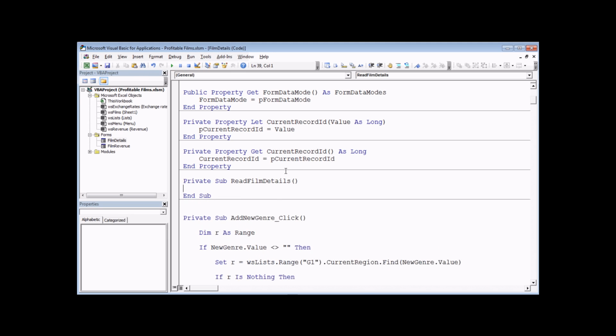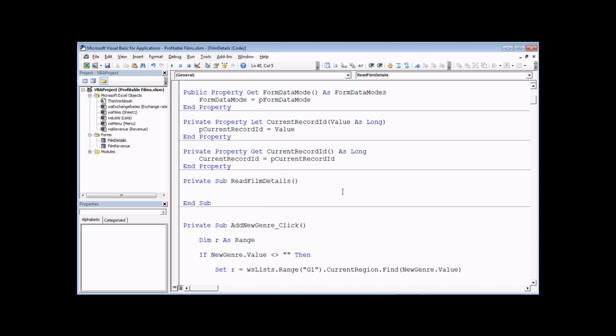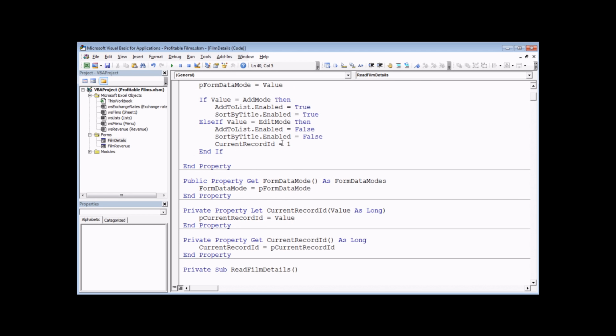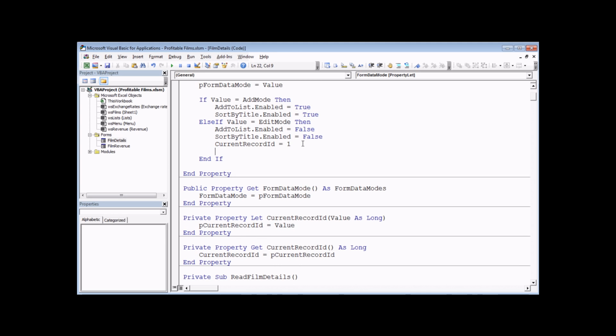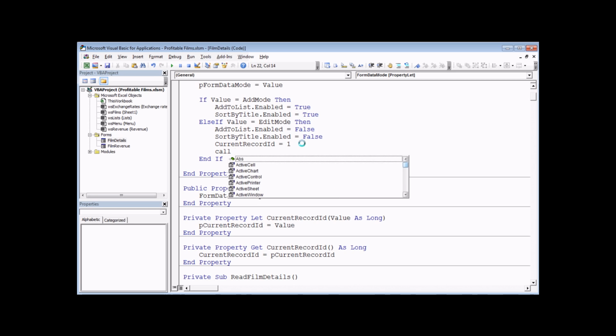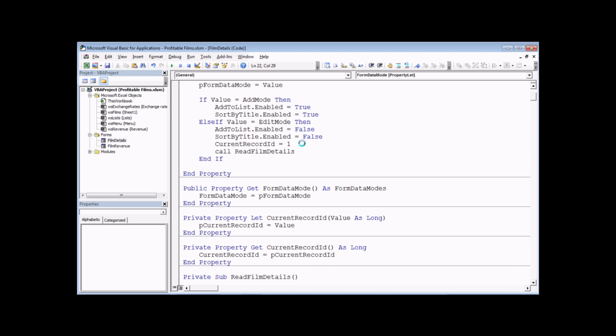And then we'll write all the code in just a moment that will read the contents of the worksheet into the form. But basically, once we have set which record ID we're trying to read, we're then going to call the procedure we've just declared. So again, the call keyword is optional. I tend to add it in myself just to indicate that I'm calling a procedure I've written rather than a built-in VBA function or method. And I'm going to say call ReadFilmDetails.